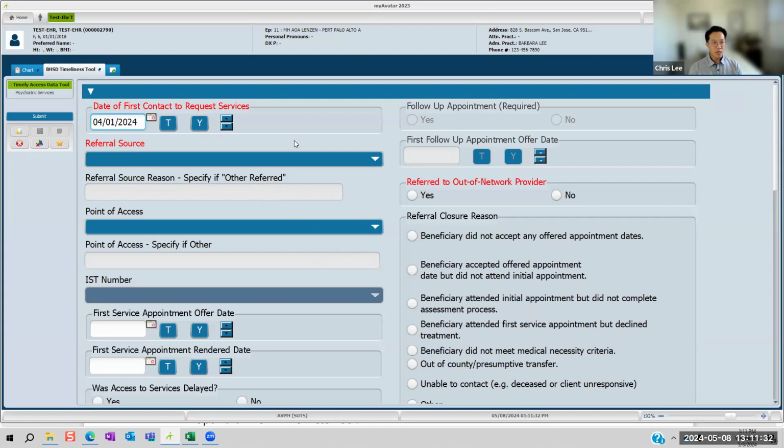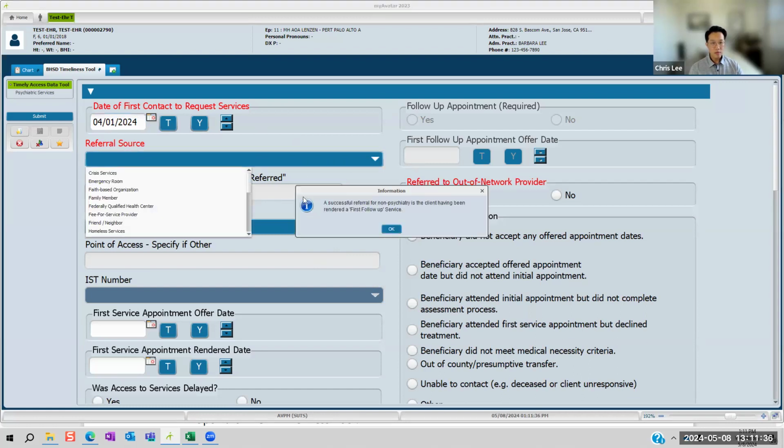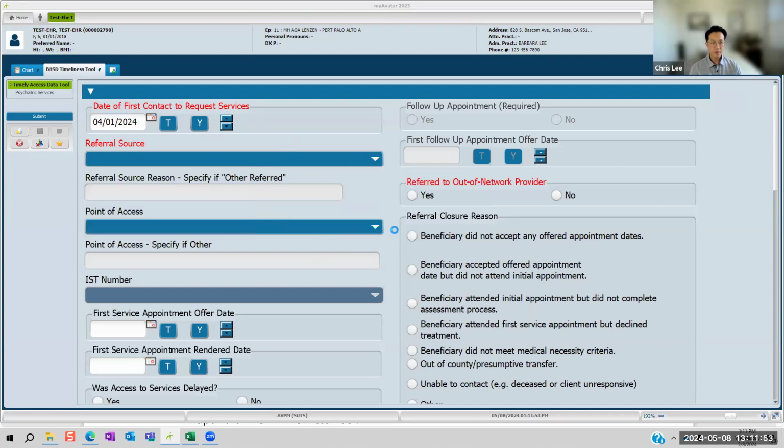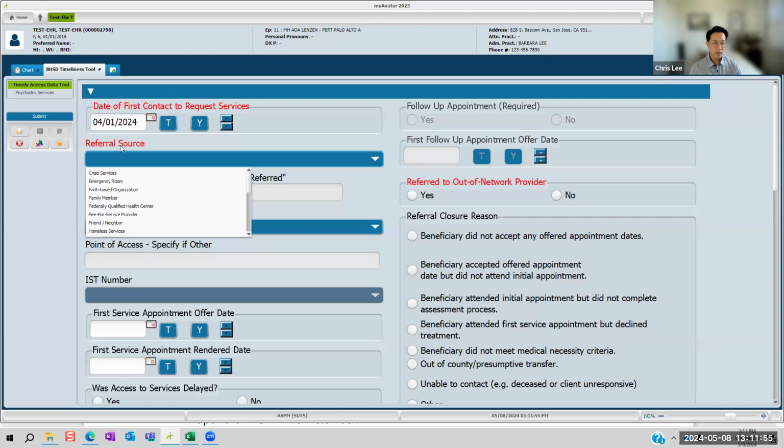So for example, a family member walked in, so the referral source. Once you enter the date, it will say the accessible referral for non-psychiatry is the client having been rendered a first follow-up service. So it's explaining what a successful referral looks like. You click OK. You click on referral source. There's a number of different options. Select the one that best fits.